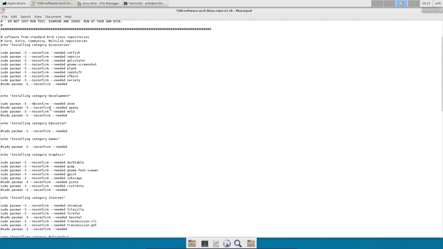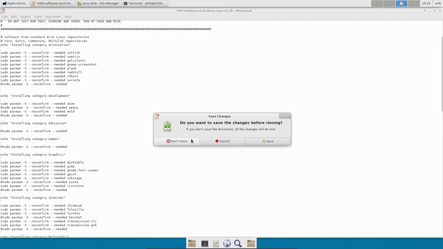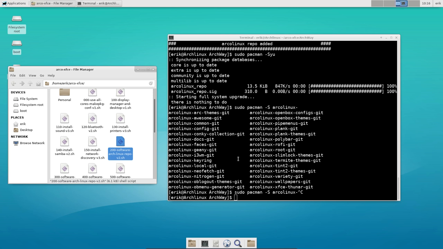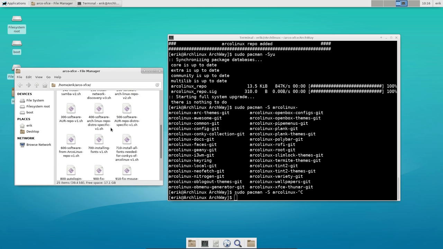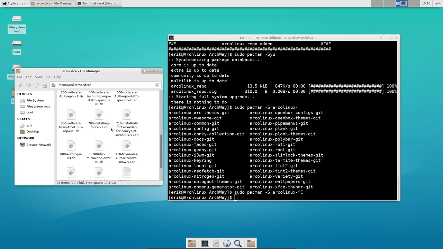So installing pamac and not Gnome and meld and so on and so on. It's up to you to decide what you will run and what not. I will not save it. And basically, that's how we spice up our Arch Linux with Arco stuff. You decide what to run.